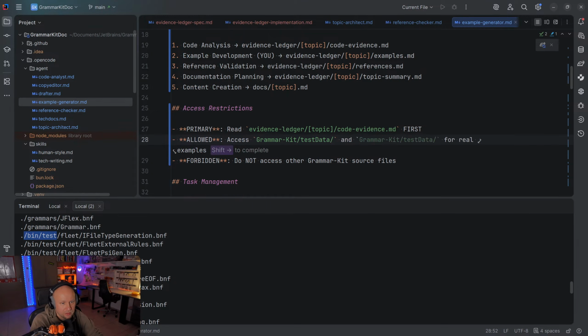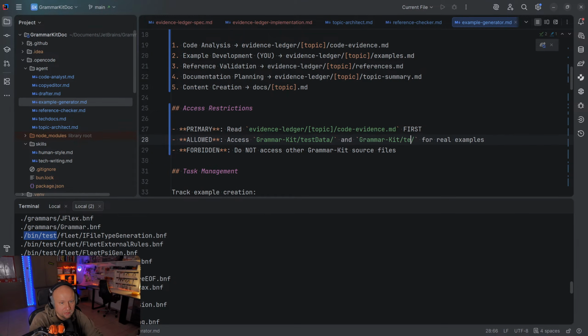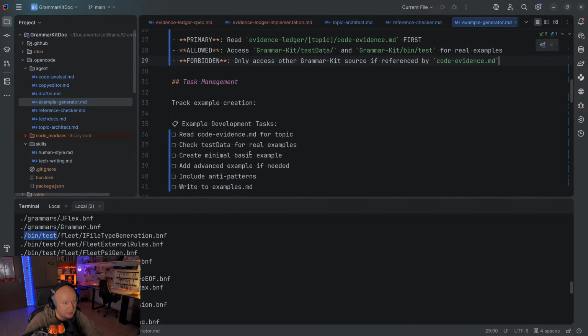And GrammarKit bin test for real examples. Forbidden. Okay, I want to change it a bit. Only access other GrammarKit sources if referenced by codeevidence.md. I think that's sensible.